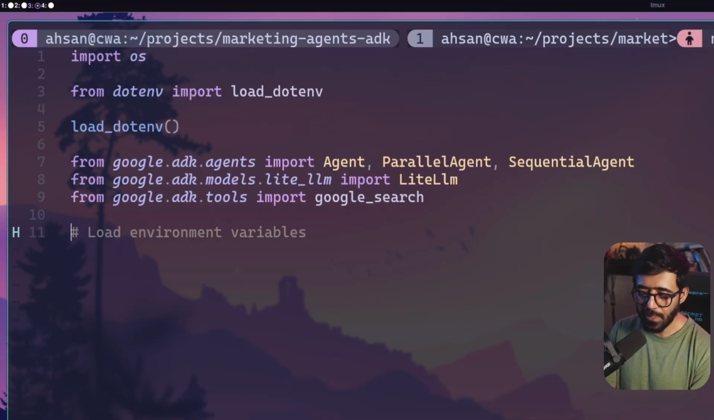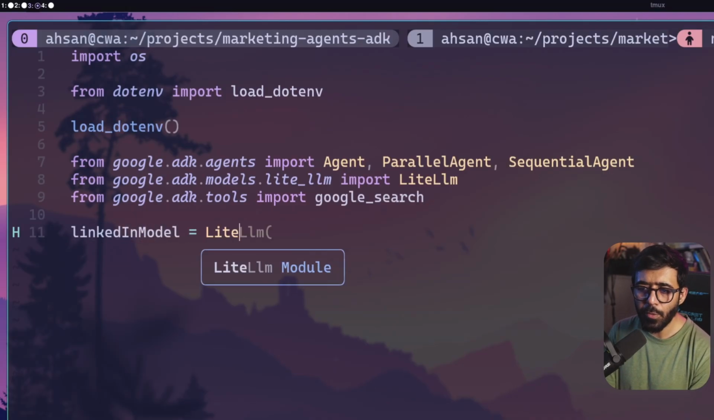Now that we have done this, let's start by creating those agents or those models. So first of all, we want to have a model for LinkedIn. So here we can say linkedin_model. And here we're going to start with LiteLlm and it should look something like this.